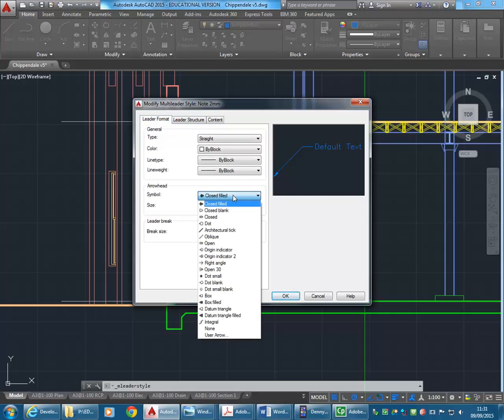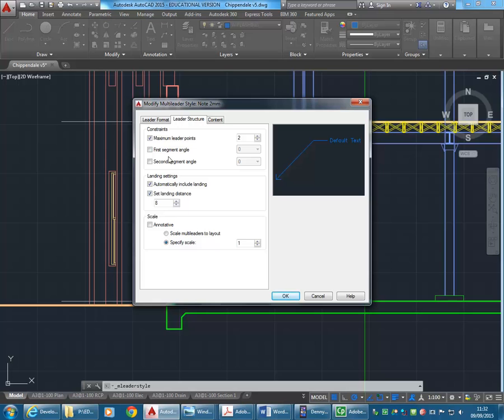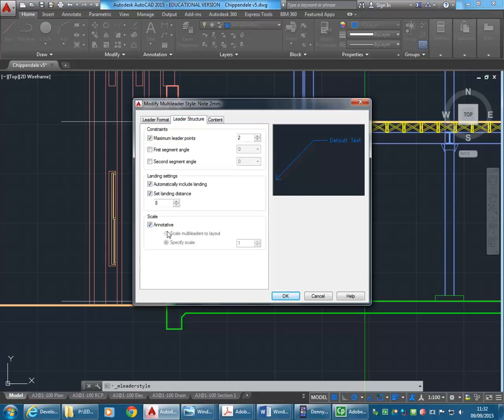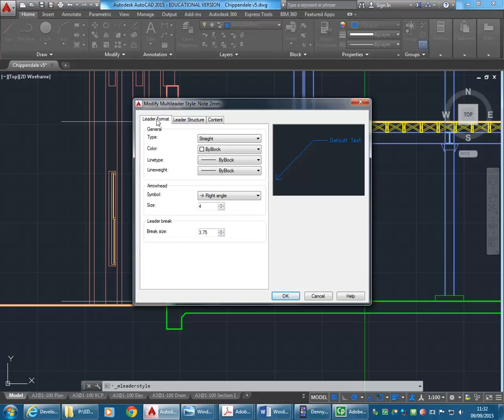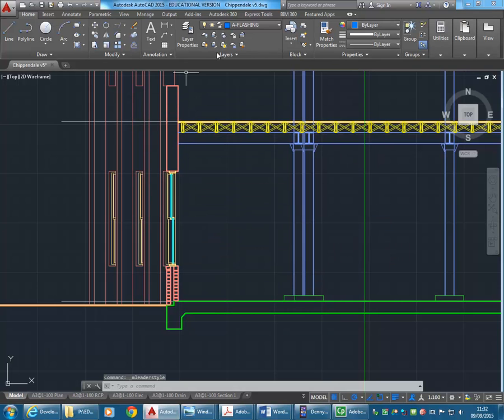And then the symbol I'll set to the arrow type that I want. So just use right angle. And 4 should be about right for the scale, and annotative for the scale there as well. So that's ready to go. Basically, it's set up in a similar way to the text style. It's just that extra option of setting annotative, so the arrow gets scaled accordingly, and then choosing the arrow that you want. So that's it. I've got an annotative leader style now.